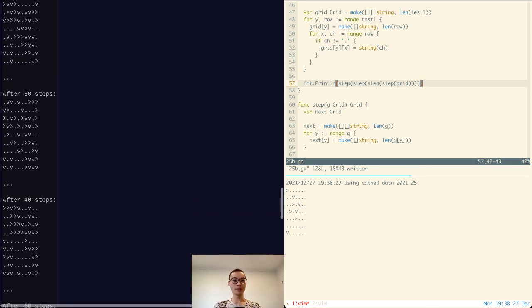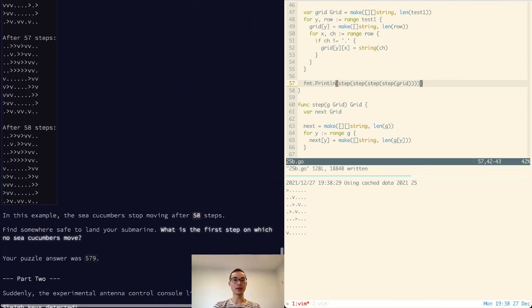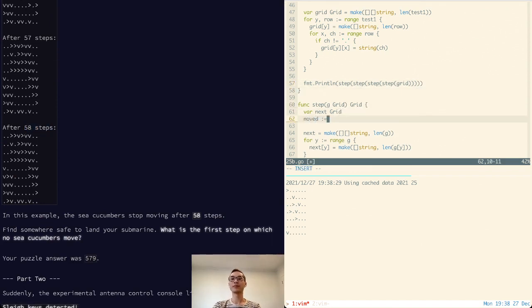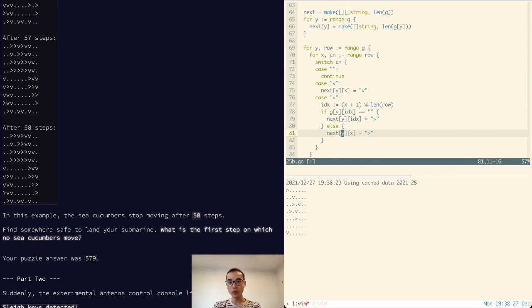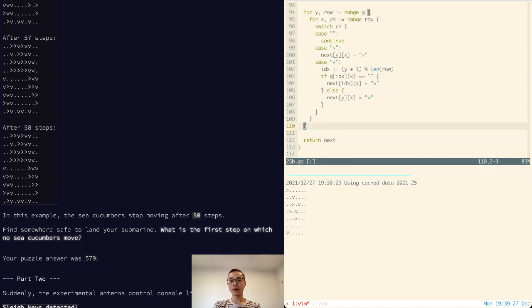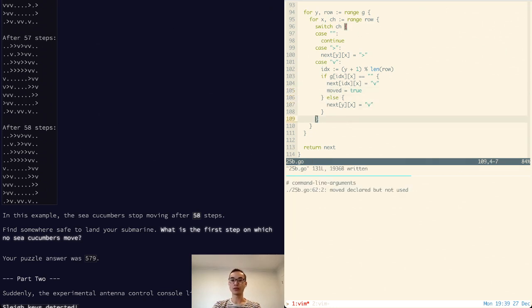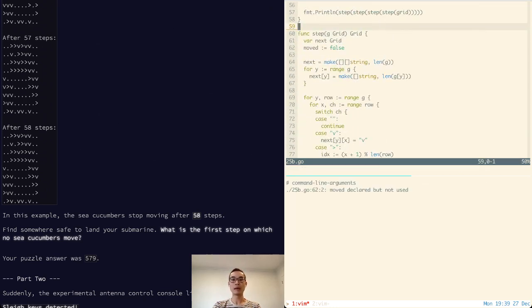So the next step of this program is to work out when things have stopped updating. Now that should be pretty straightforward to do. We just keep track of whether or not we've updated something. Something has only moved if this is the case where it's moved. So we set moved to true here, and the same for the other half of the loop. So we've got a moved variable that keeps track of the moved.